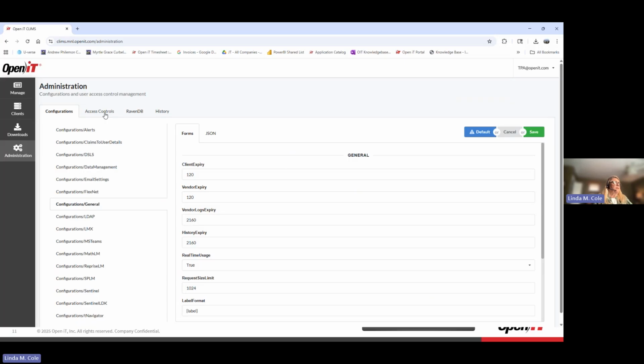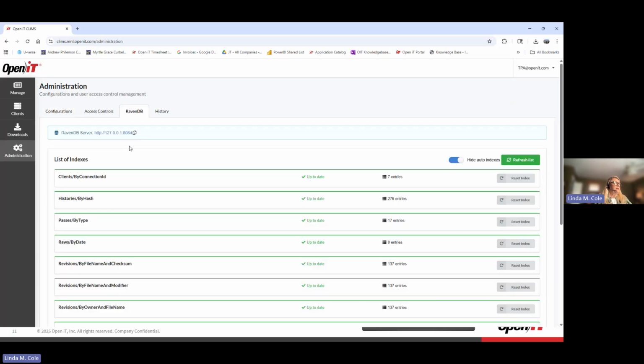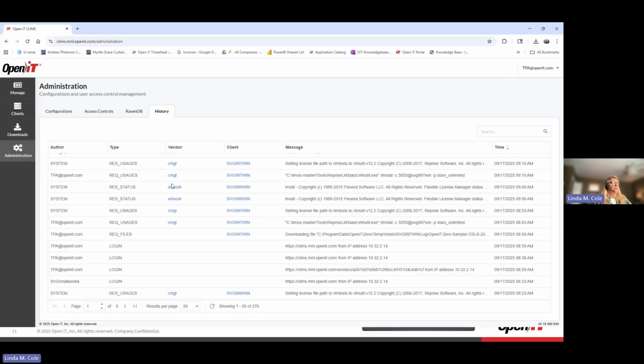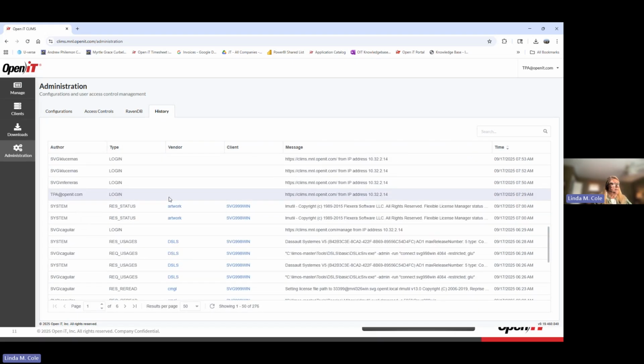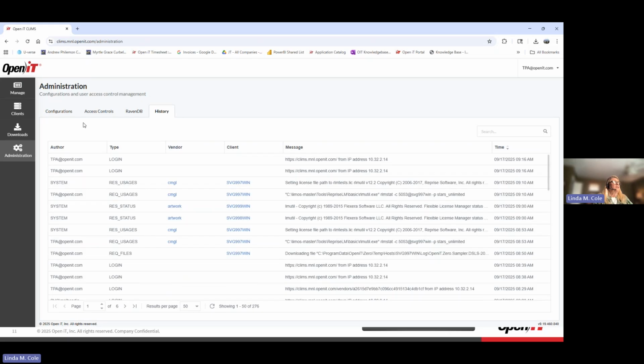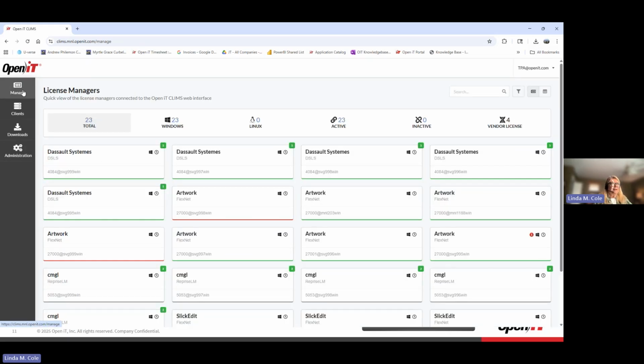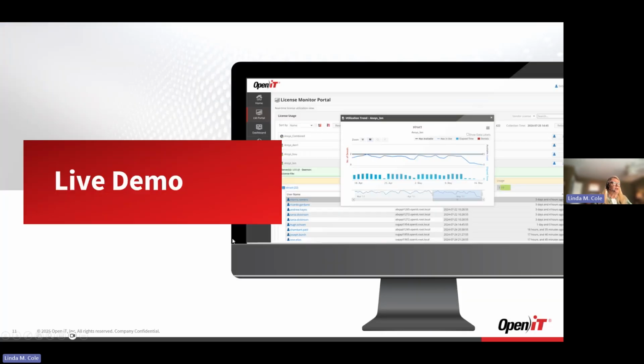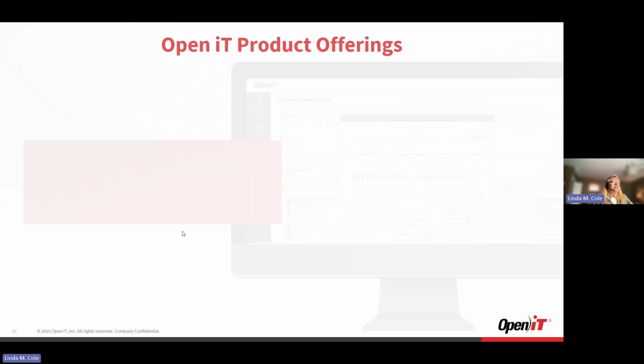We also have access to the Raven DB for various different components to look at. And then of course a history of everything that's going on, which I told you is one of my favorite things. So pretty simplistic if you think about it, but a huge benefit to the folks in your organization who are responsible for managing those.